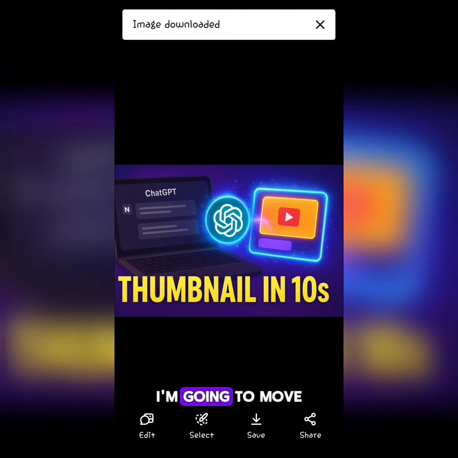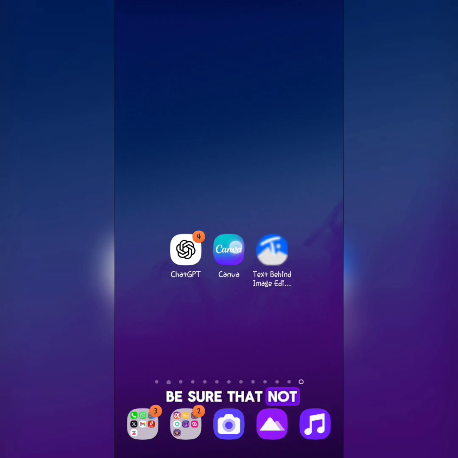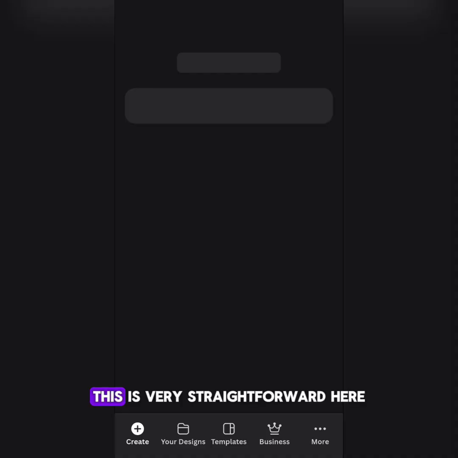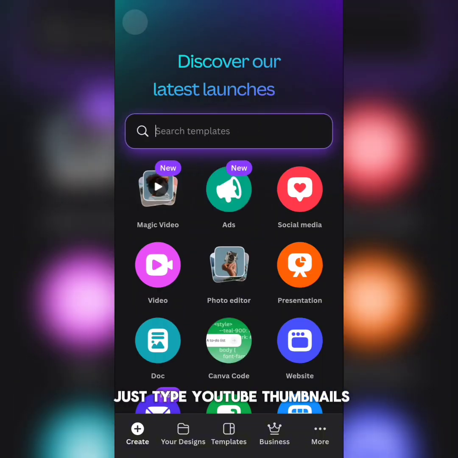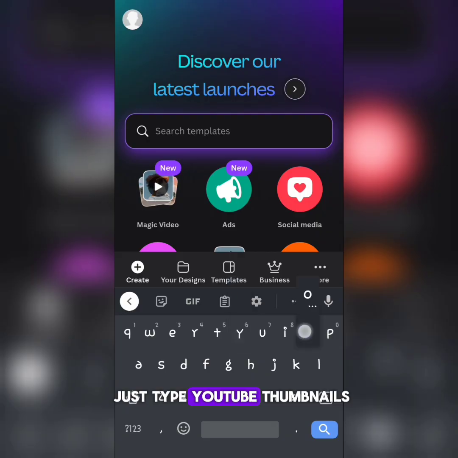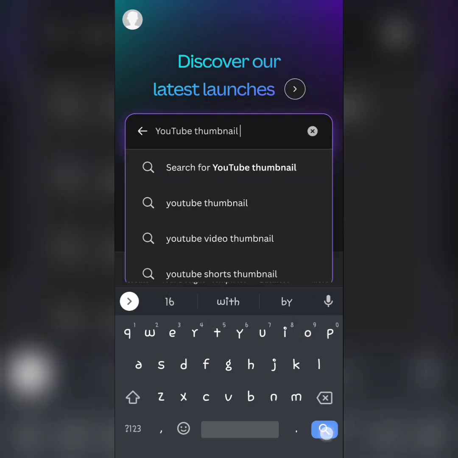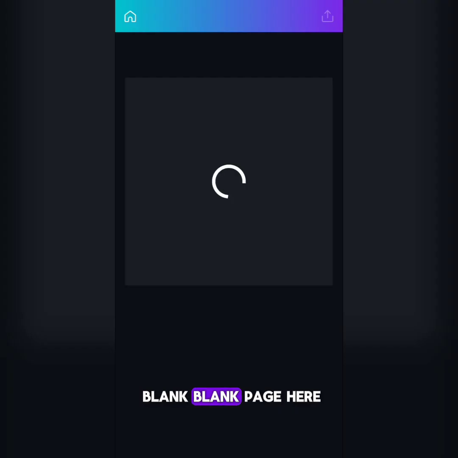So next, I'm going to move over to Canva. Why you're going to do this in Canva is so that you'll be sure that no part of the thumbnail is going to be cut off when you finally use it on YouTube. Okay, so you open up Canva. This is very straightforward. Here it says search templates. Just type YouTube thumbnails, search, and click on this blank page here.